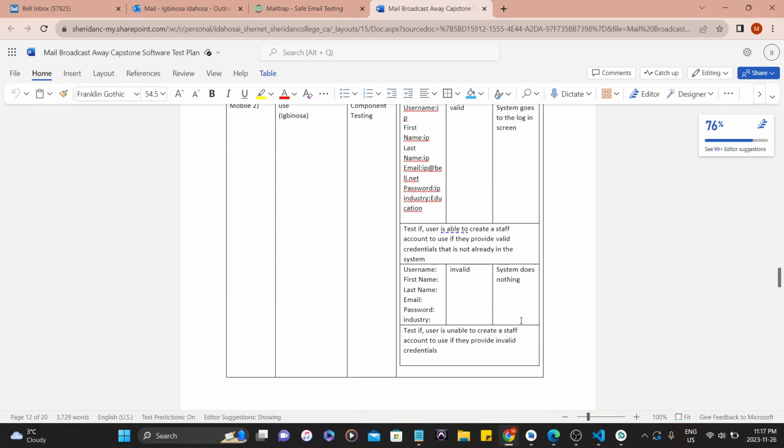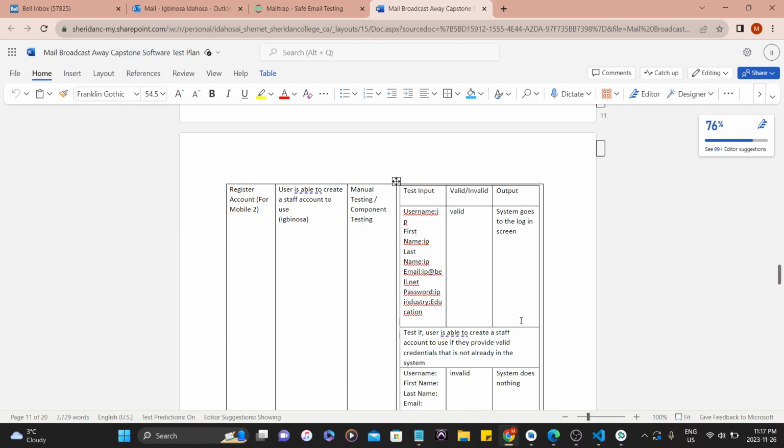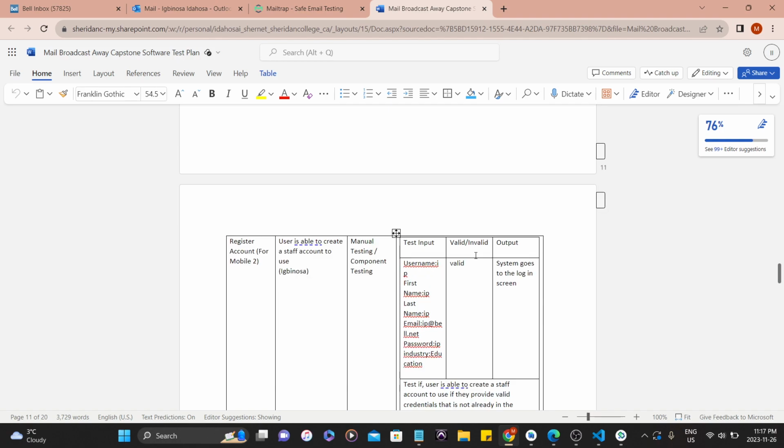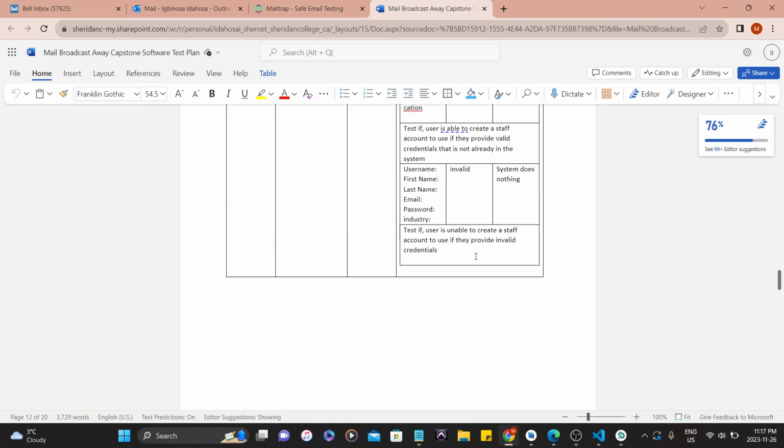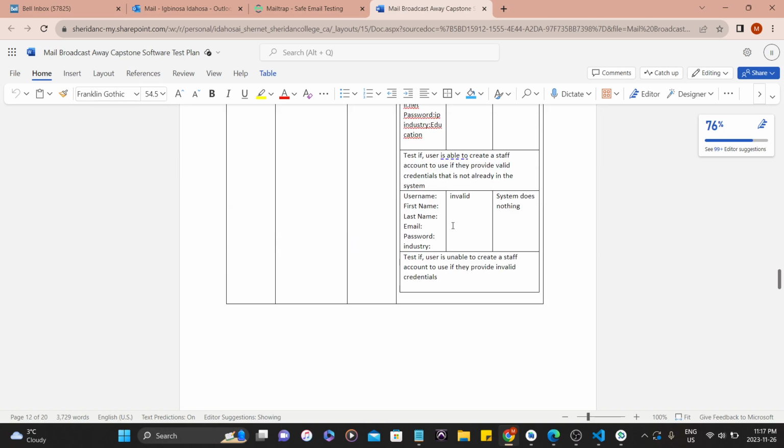So for register account for mobile 2, we have the test inputs here, as you can see. You can pause it and read it, and it's the valid one. And then we have the test input here for the non-valid cases, which is all empty.